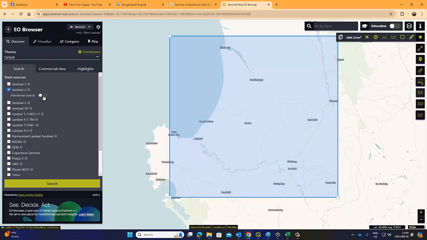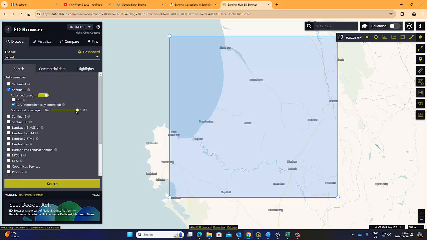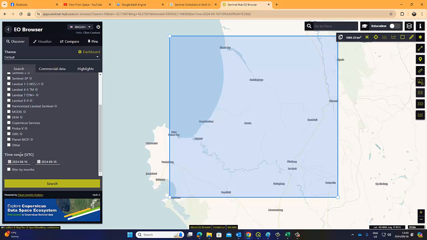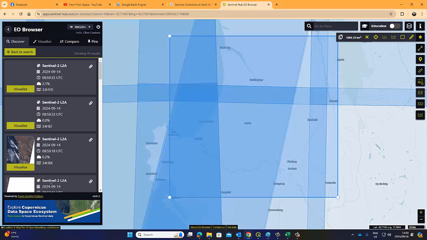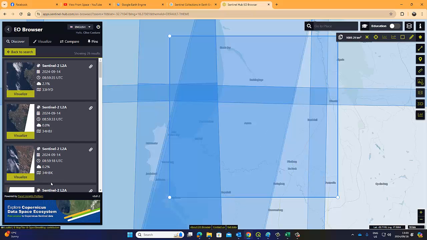What else is there? Advanced search, that is the cloud coverage. I'm going to make it 4% cloud cover. Sentinel-2 is atmosphere corrected, no clouds. I'm looking for the latest image, and I've got my area defined. So I press search, and now we wait.